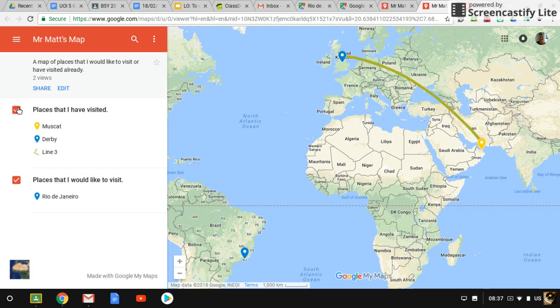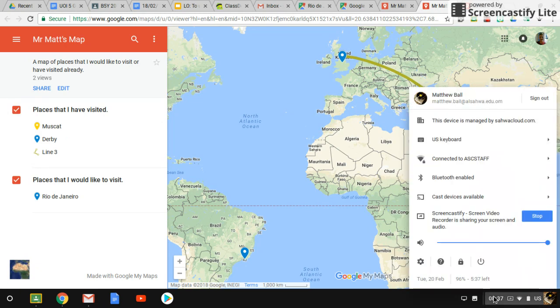Okay, so have a go. See how you get on, and feel free to share it with anybody in your class so that they can have a look at your map.